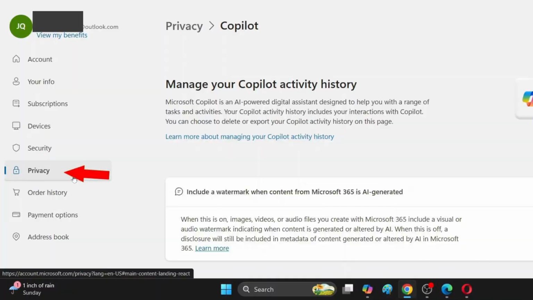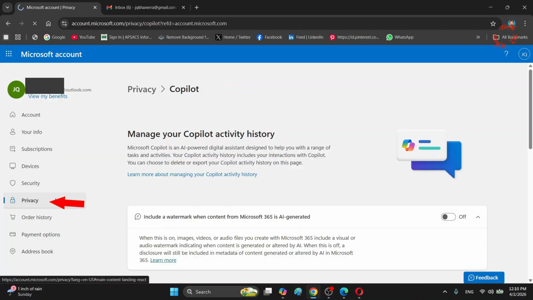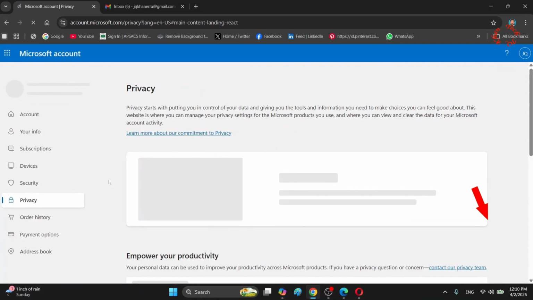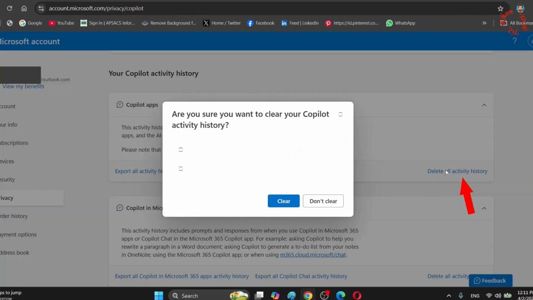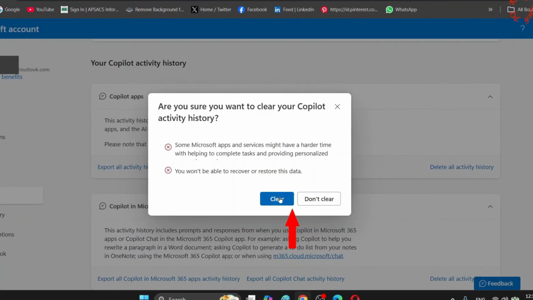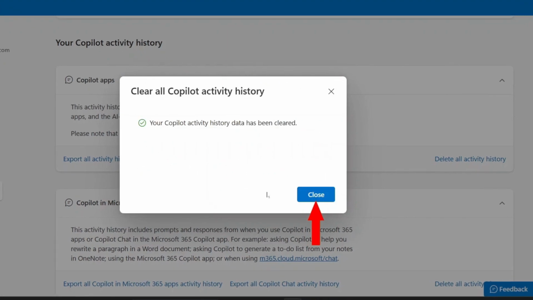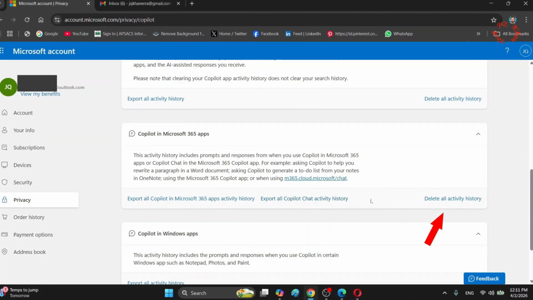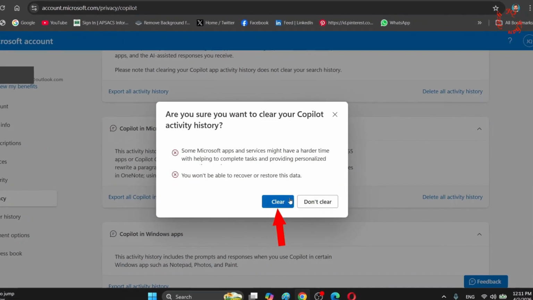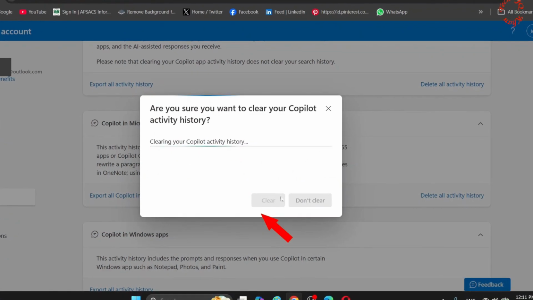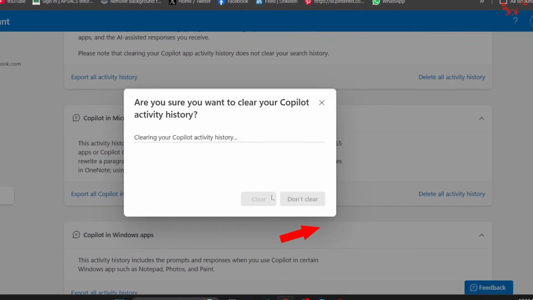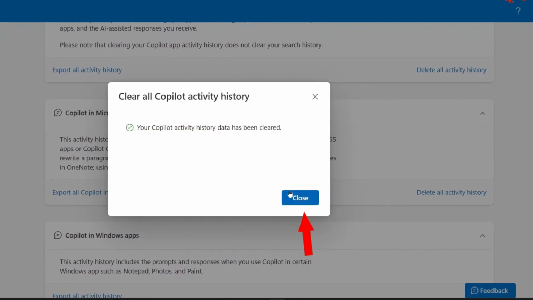Now we are on the Microsoft account page. Simply scroll down and click Delete all activity history, click Clear, and once again click Close. Now scroll down a little more and click Delete all history pertaining to Copilot in Microsoft apps and click Clear. Once again click Close.